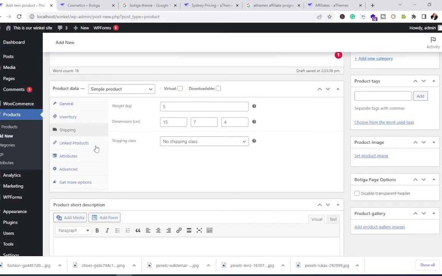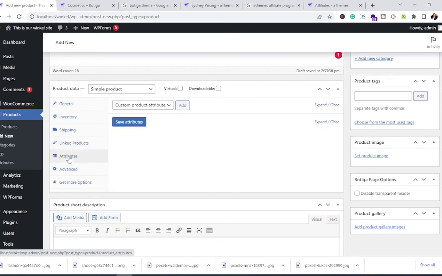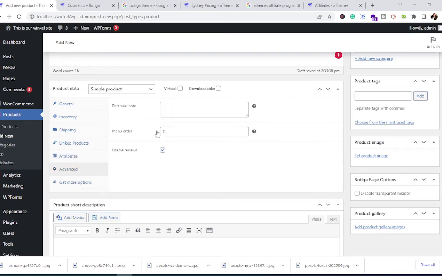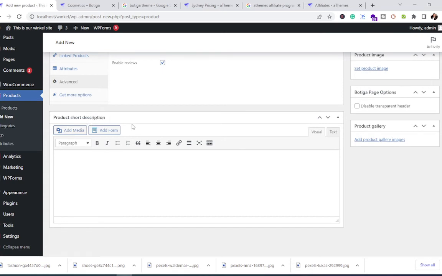All right, so now linked products: upsells, search for a product, please enter 3 or more characters, cross-sells, then attributes, custom product attribute. No, we wouldn't add any product attributes. So advanced: purchase notes, menu order, enable reviews. All right, so product short description.